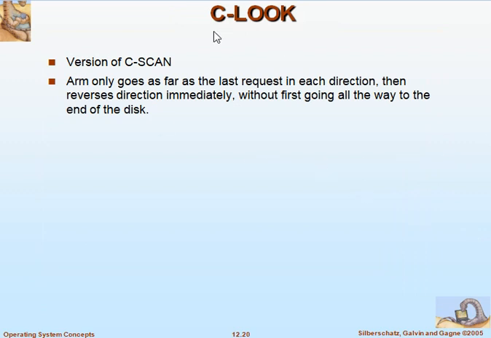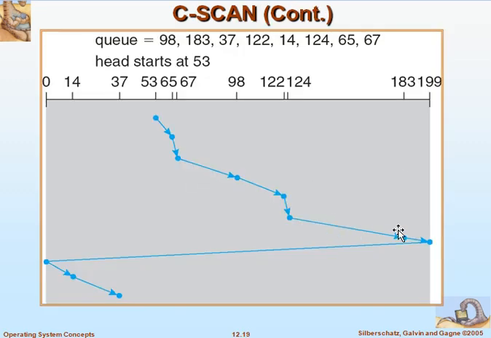Next one is C-LOOK. C-LOOK is another version of C-SCAN. In this particular algorithm, the arm only goes as far as the last request in each direction. So in the earlier scans you saw, even though the last request was 183, the head kept on moving to the last disk.